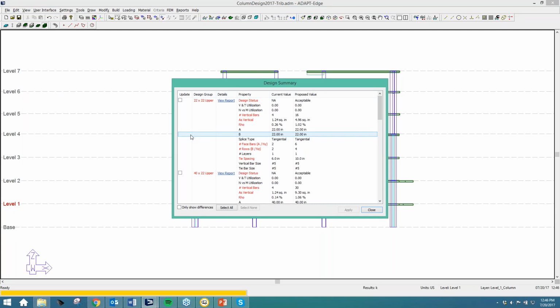So S-Concrete has just been accessed by the software in the background. You notice that it never launched the software. It never even came up and told you that the software was being utilized. But because I have both, I'm able to run this integration.